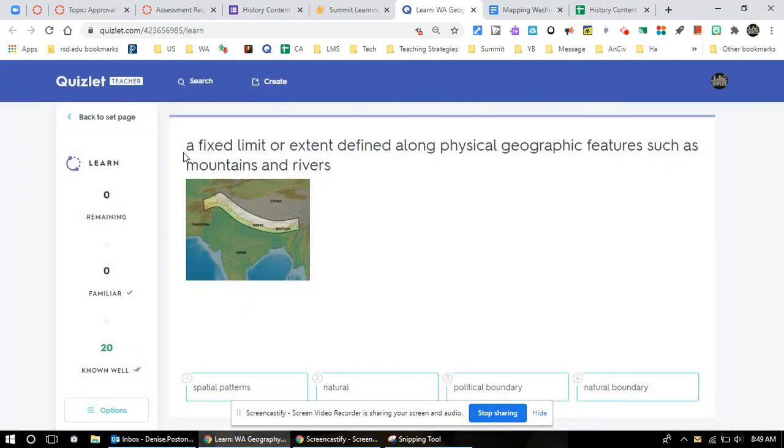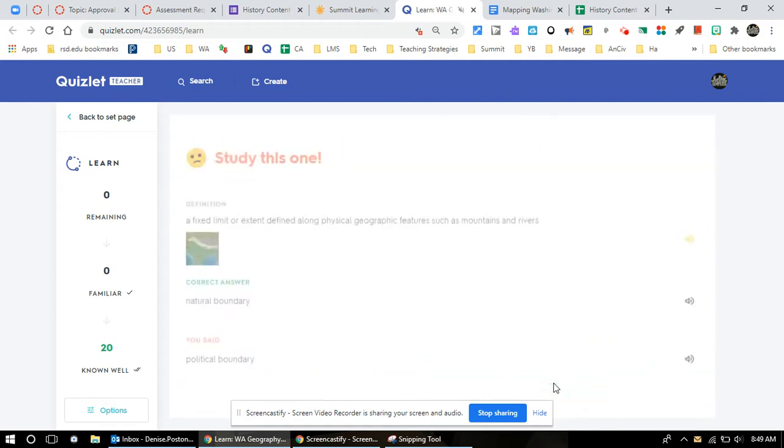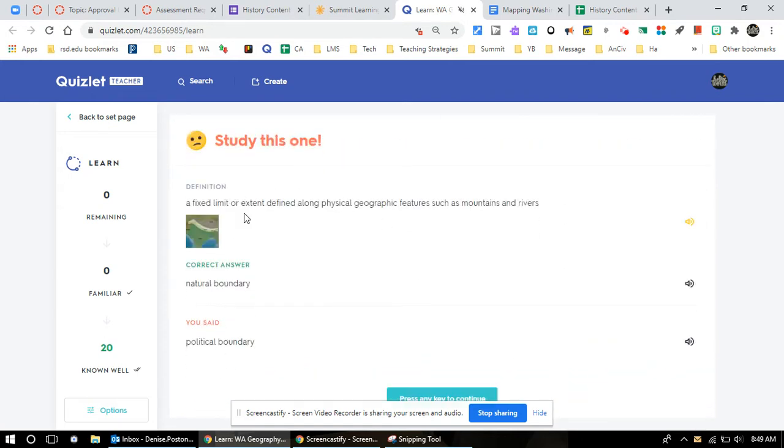And then as you go through, right now, because I'm using the audio for our purposes, it doesn't show it, but you can click on it to have it read to the student. There's usually an image, not always, to go with it, and they need to pick the right answer. So a fixed limit or extent defined along physical geographic features such as mountains or rivers. On here, they would want to do natural boundary. If they clicked the wrong one, they would come up with the right answer. It would tell them what it is. They can click to listen to the right answer.